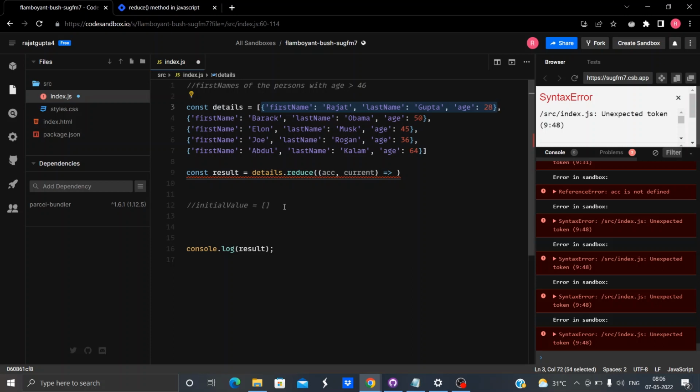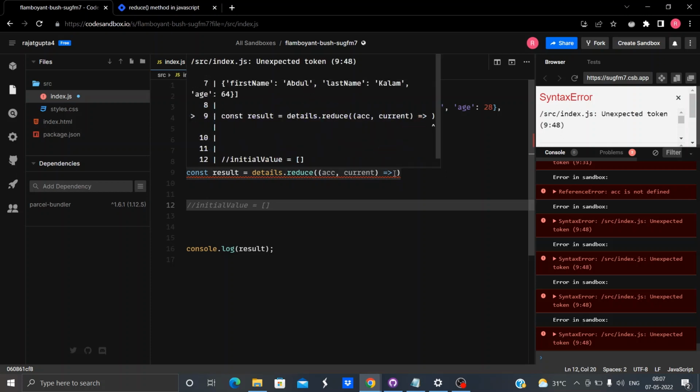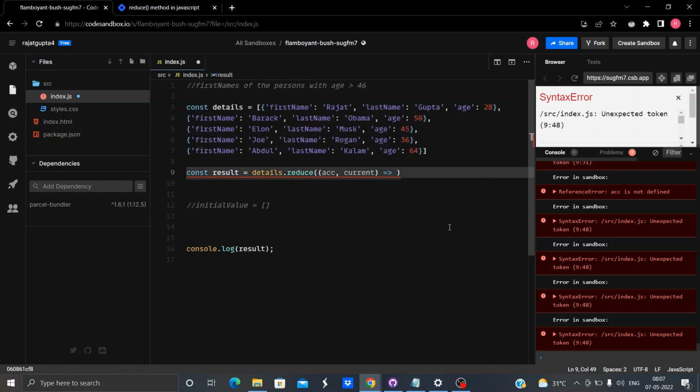This is the first reason why we need an initial value. And we took an empty array as the initial value because what I am thinking is I will destructure it and add those first names where age is greater than 46. That is why I am taking an initial empty array as the initial value. So see, and you will understand.